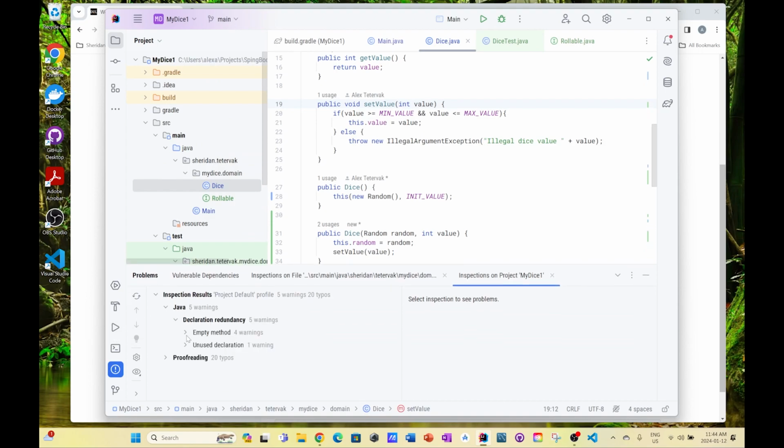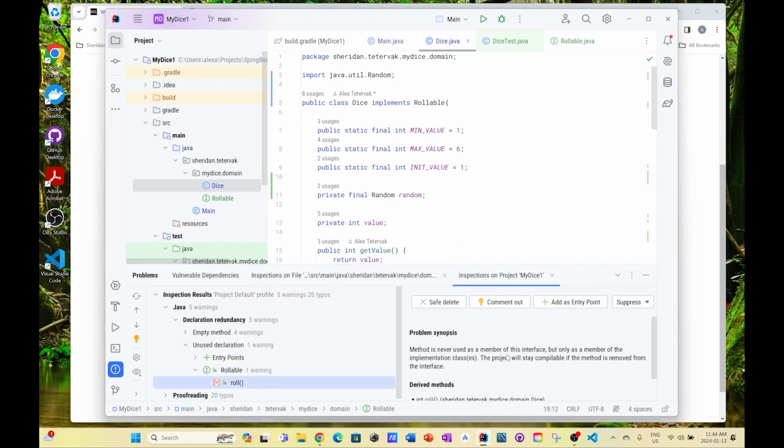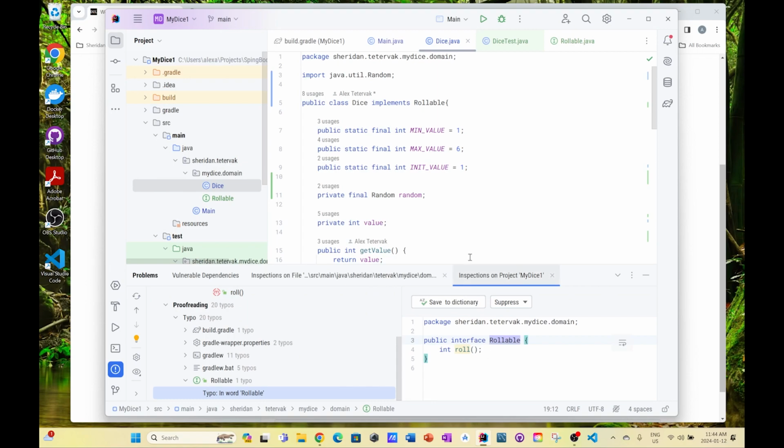5 warnings. Empty method in test, okay, we know about it. Unused declaration, Rollable. It's not really unused, it's used here. So roll, method is never used as interface. Yes, it's correct. We didn't use this feature, we just declared this. Proofreading, build Gradle, Rollable. Still didn't catch it, but maybe later it will catch.